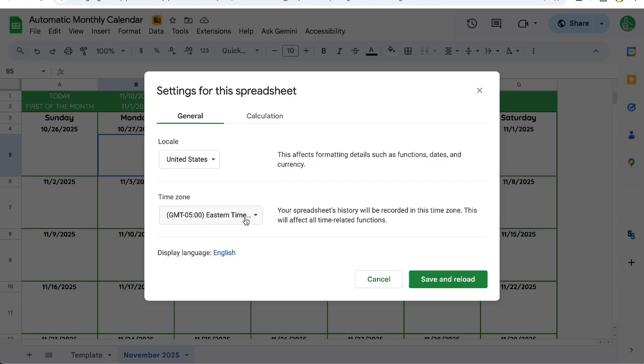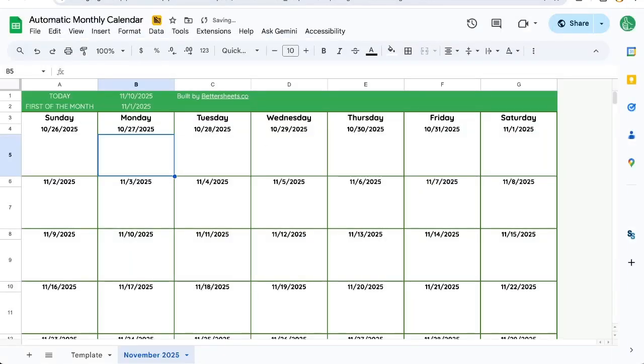It's okay, actually, if they're on purpose different, but just know that your automations are going to be running based on your app script time zone, but your sheet, the cells, are going to be updated based on the time zone in your spreadsheet settings. So that's a big thing to look out for.